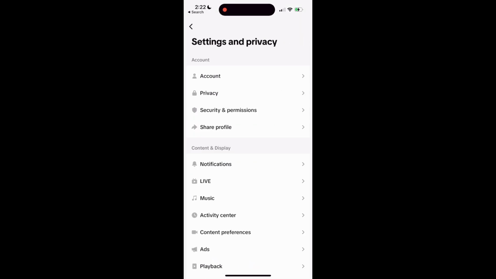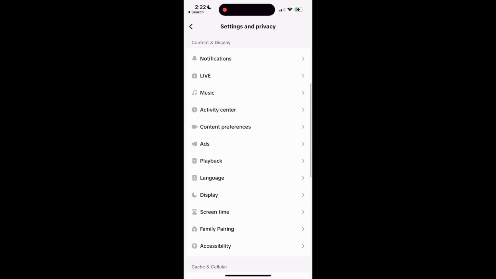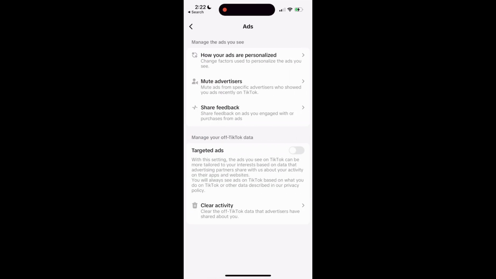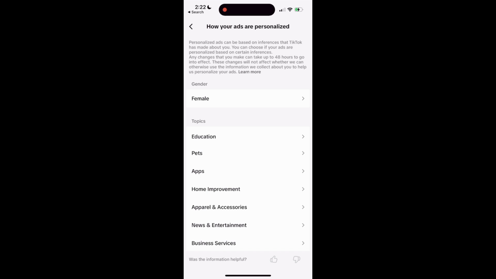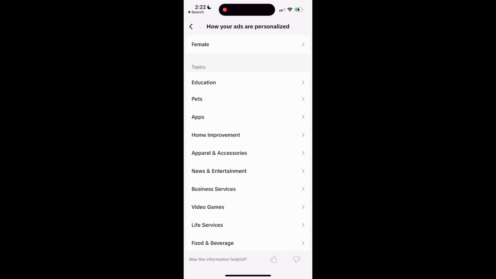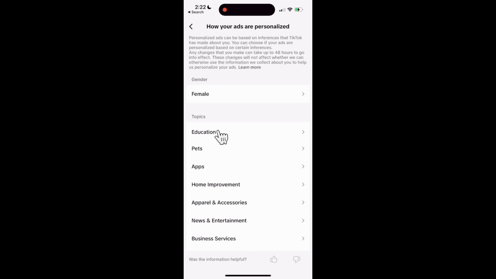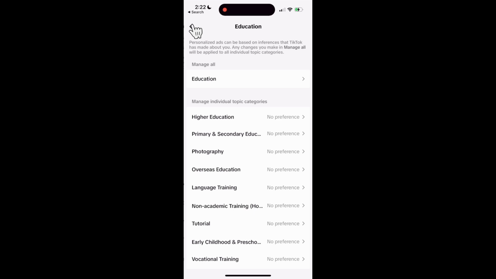Once you're on this page, scroll down to the Content and Display section. Then, tap on Ads. On the Ads page, tap on how your ads are personalized. Now you can see there's a big list of different categories here. TikTok will show you some of the information it thinks it knows about you.